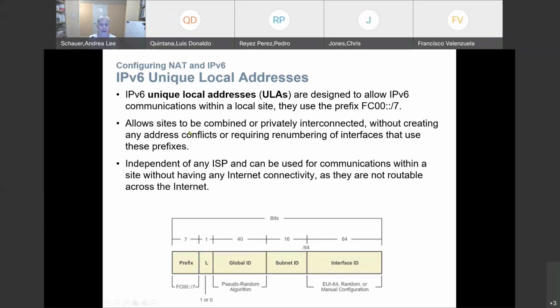So now this will allow sites to be combined or privately interconnected without creating any address conflicts or requiring renumbering of interfaces that use these prefixes. It's independent of any ISP, so as a network administrator, I can just set up whatever I want because it never leaves my local area network. They're not routable on the internet. And the way they know they're not routable is because of that FC, okay?